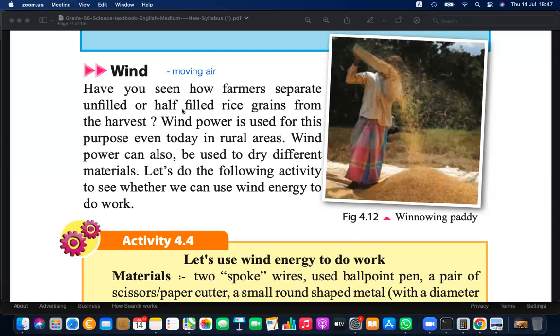So there are some components called wind turbine. Have you seen wind turbine? Where have you seen these wind turbines? Yes. Thambapalli. Yes, sir.